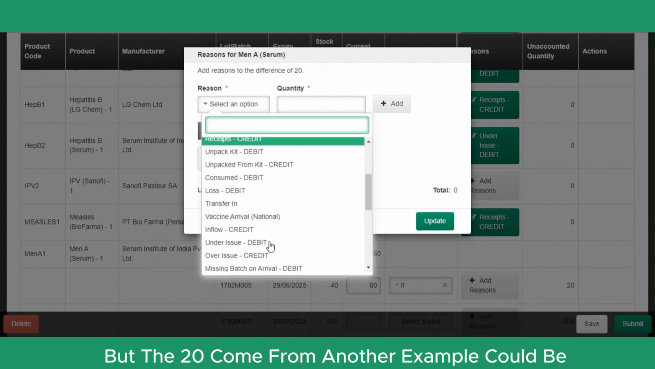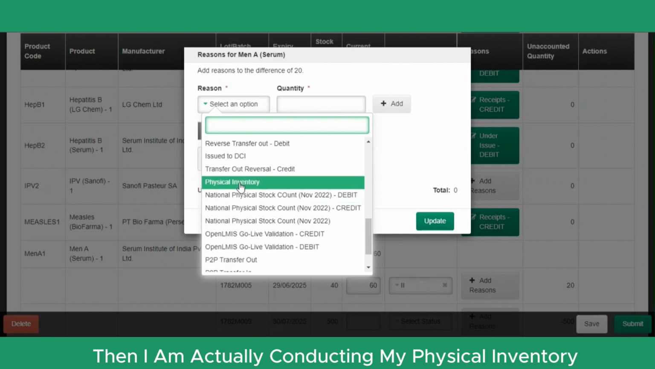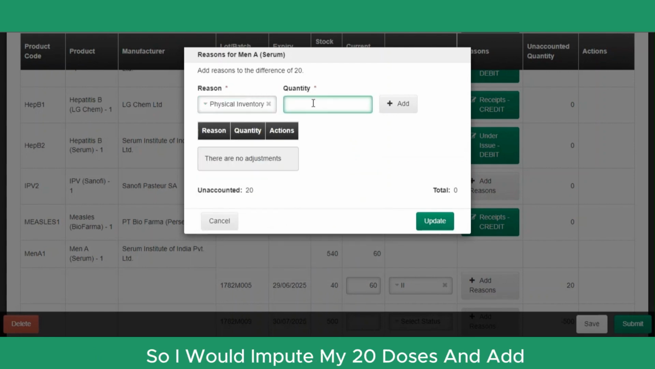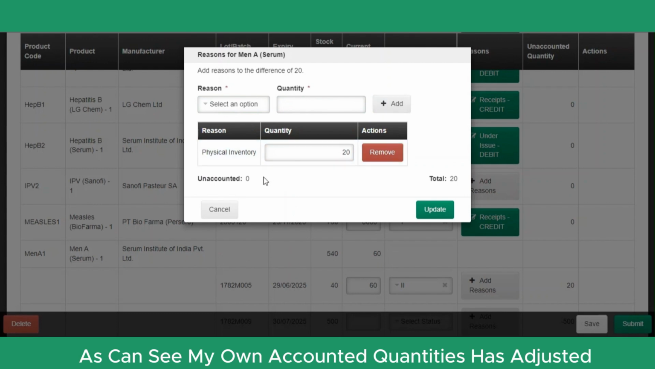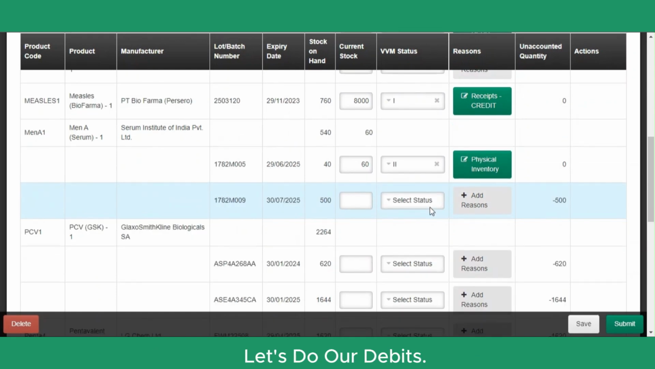Another example could be that I'm actually conducting my physical inventory and I noticed a credit of 20 doses. So I would input my 20 doses and add. As you can see, my unaccounted quantities has adjusted. Then I'll update. Let's do a debit.